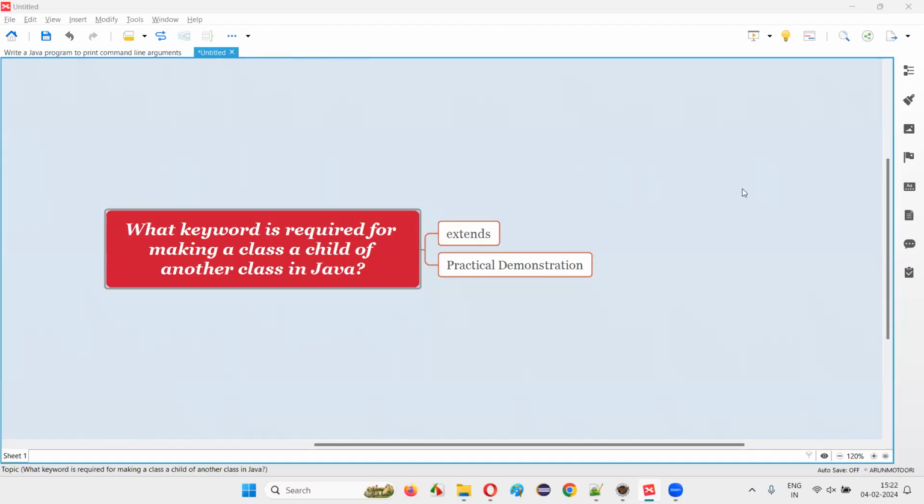Hello all. Welcome to this session. In this session, I'm going to answer one of the Java interview questions. That is, what keyword is required for making a class a child of another class in Java? The answer is the extends keyword. In Java, if you want to make a class a child of another class, then we have to use the extends keyword. Let me practically demonstrate this for you.